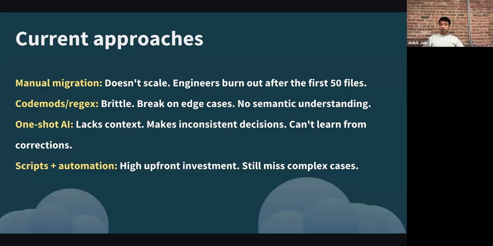And I think building code mods from scratch can be very brittle, right? You are making certain changes based on your knowledge, but it may be only limited, right? You may not understand all the complications behind a migration.